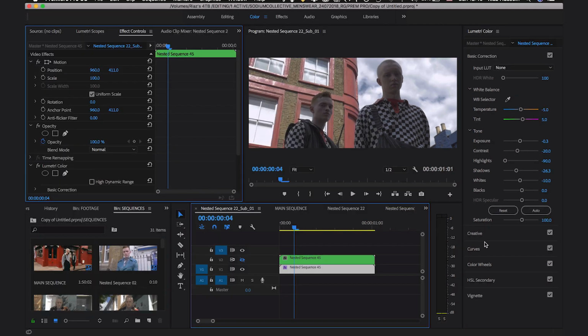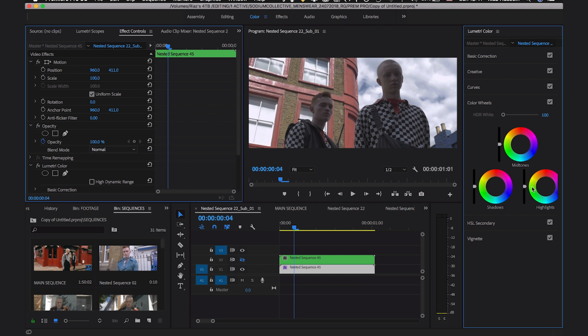The only other thing you might want to do is come to the color wheels and just adjust the highlights slightly so you get a bit more of a color in your sky. So in this case, I'm going to go for maybe a slightly pinkish look.